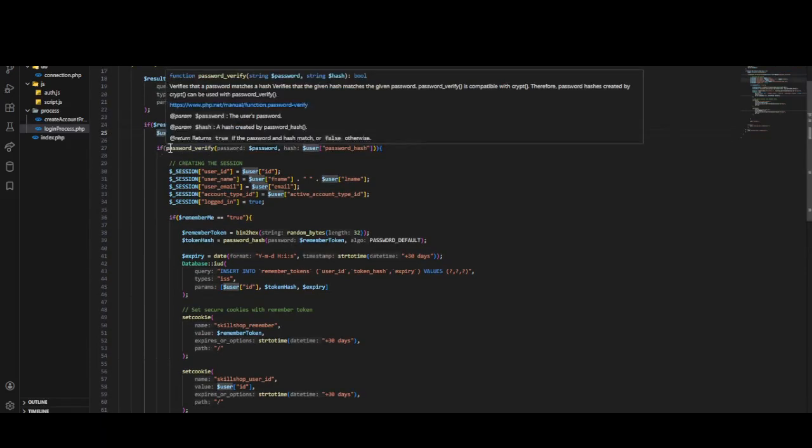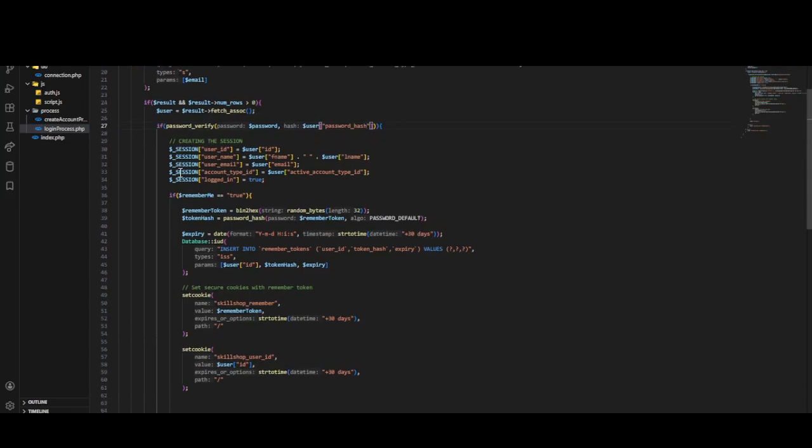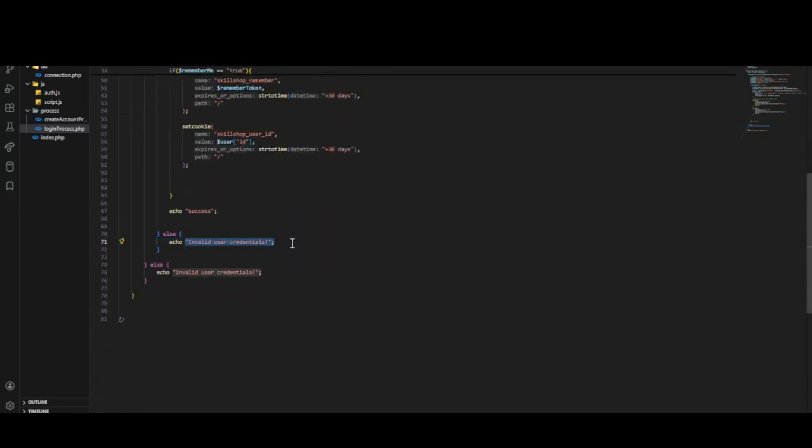Next we have checked the password against the database password. So we have used the password_verify function, which is used to verify hashed passwords. First we have inserted our password variable inside the parameter, then our password hash coming from the database as stored for the user. Then we check if the password matches the user's password, then it will go to this part, or else it will say invalid user credentials as before.